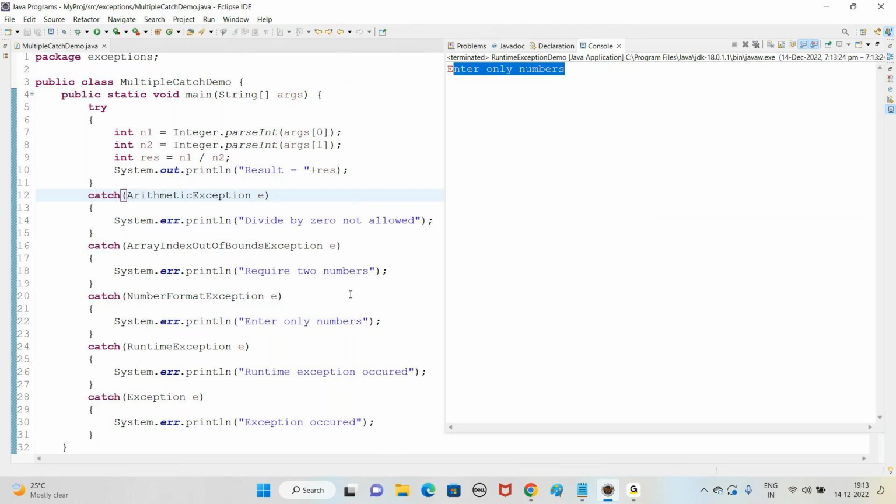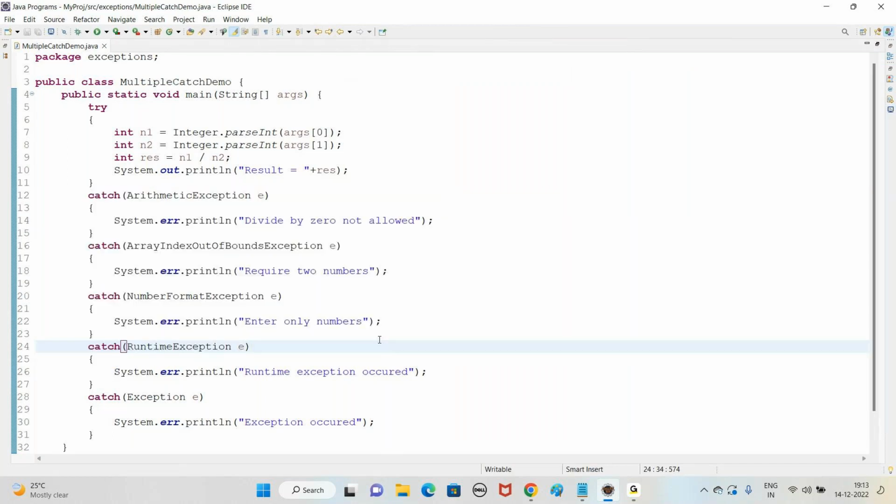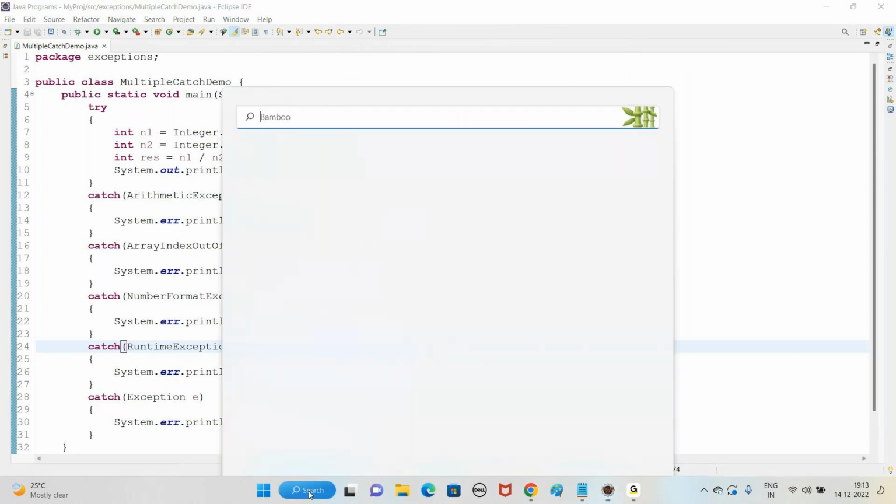So based on exception type, when you want to go with different messages, a proper message to the user, we go with multiple catch blocks. Clear everyone? The need of multiple catch blocks?